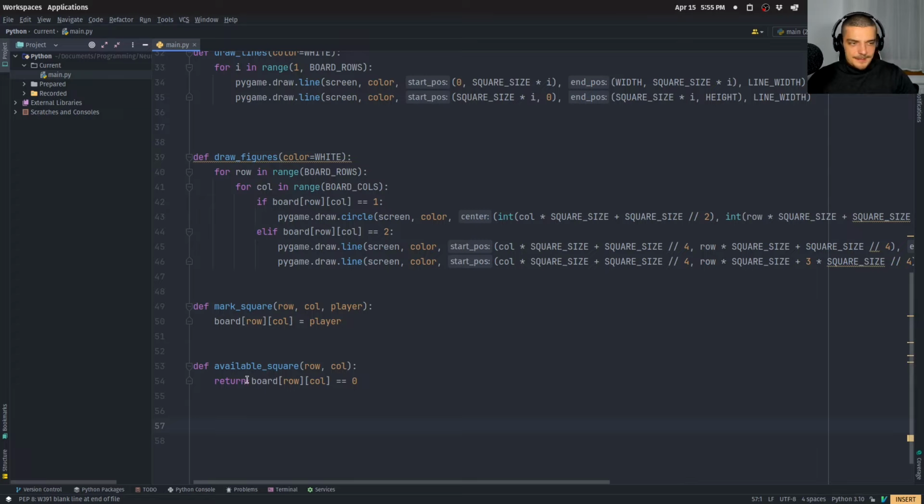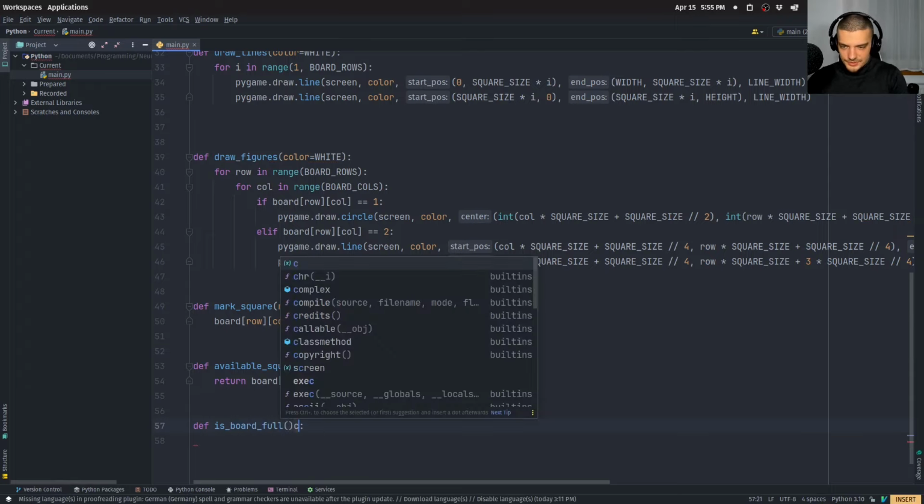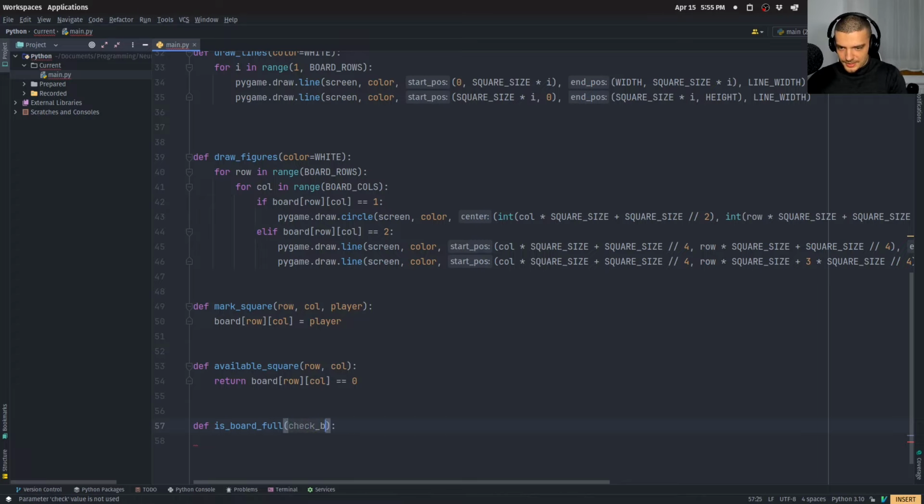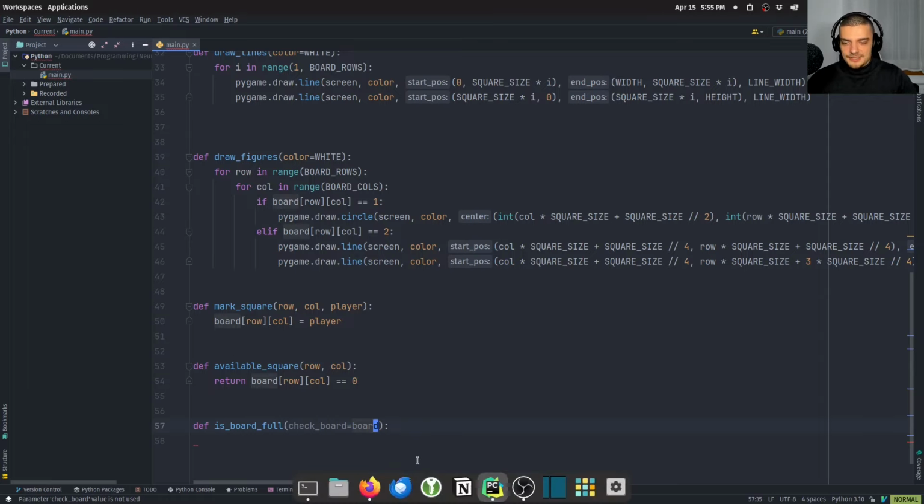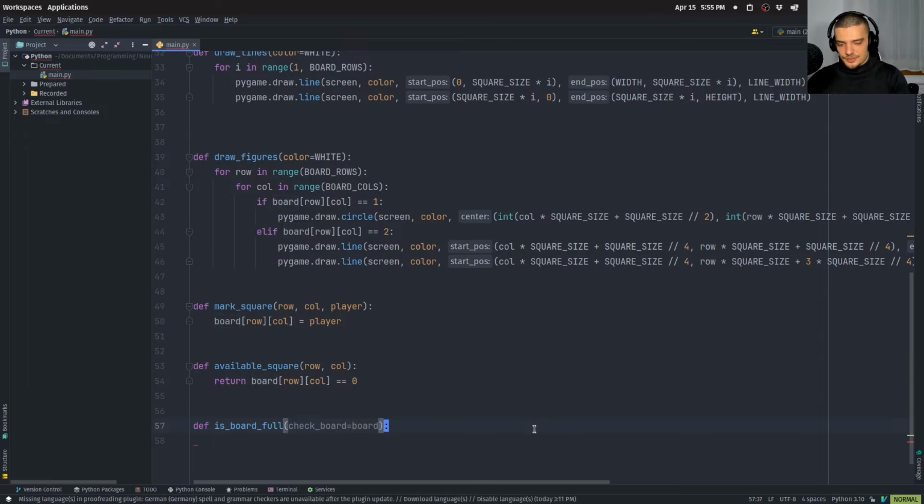Then we can also define a function is board full to see if there's actually any space left on the board. So we can say check board is going to be equal to board by default. Now, why do I do that? Because sometimes I might want to apply this operation not on the actual board, but on a fictional board, on a future possible board. This will be important in the AI algorithm. So by default, it's going to be board, but not always.